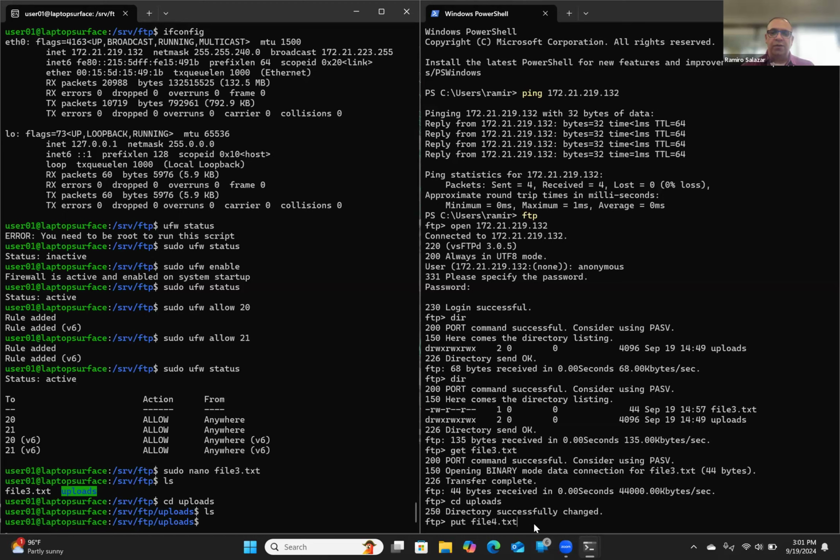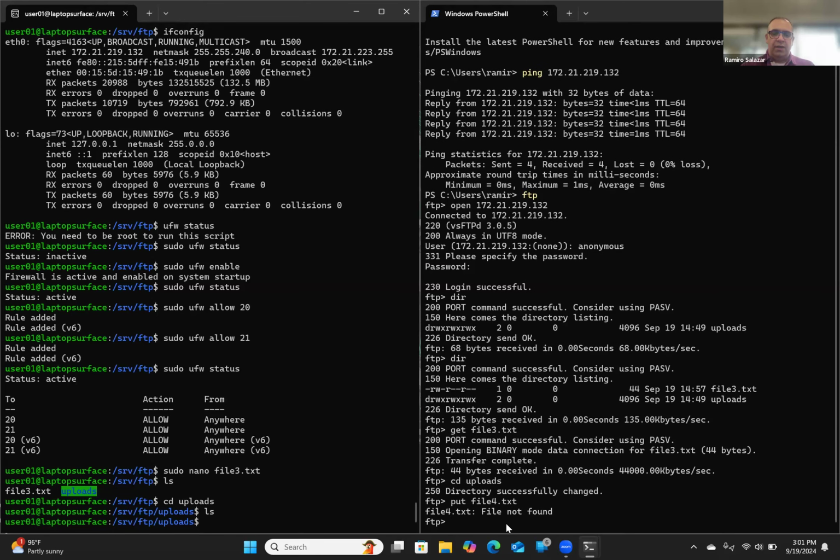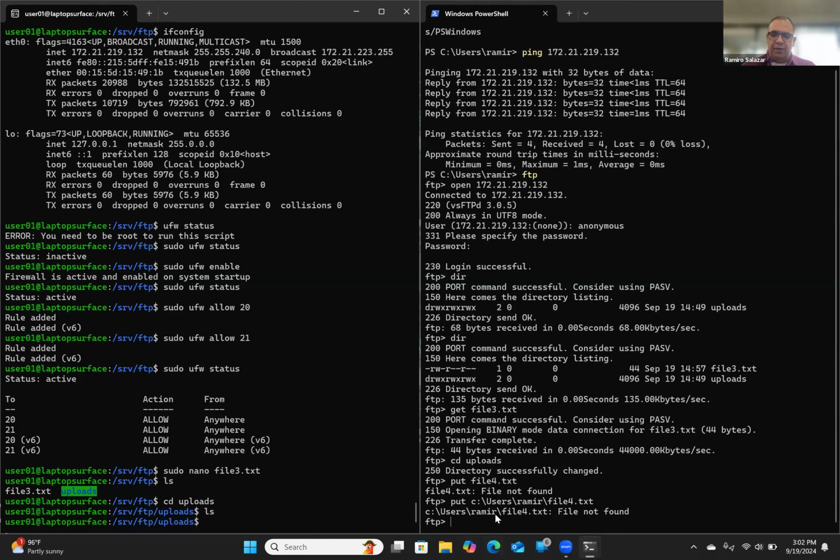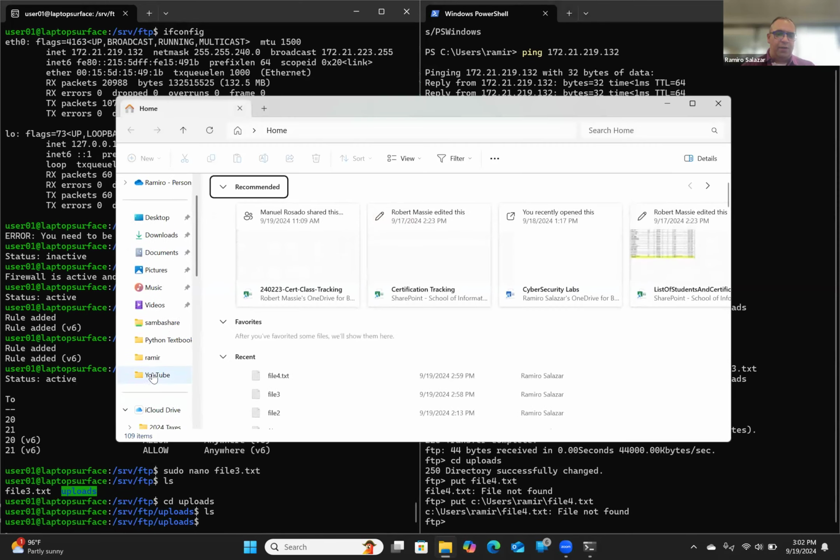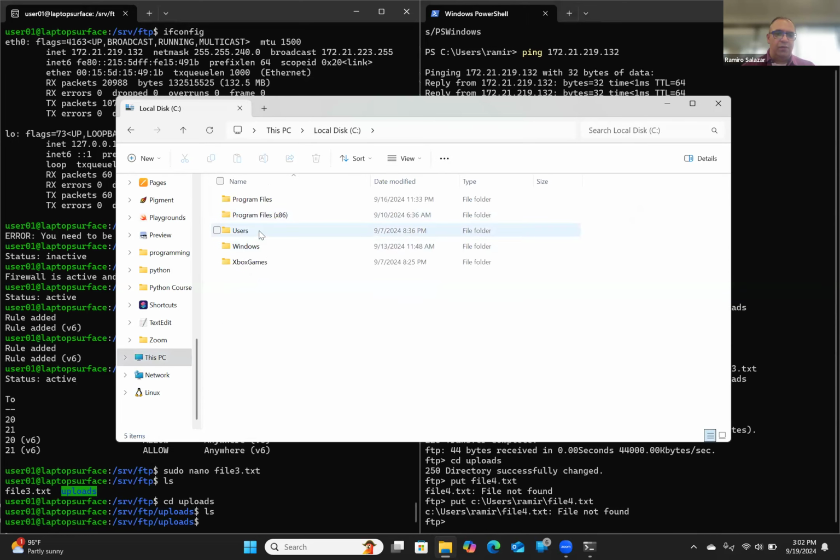So we'll see how this works. I'm going to type in put file4.txt and hit enter. And it says file4 not found. So I may have to actually specify the location of this file4.txt. If I type in put c:\users\my name/file4.txt, let's see if it actually works this time. It still says file not found. So I know that it's actually there. I just don't know, for example, if it's in the right location. So that's one thing that I'm going to check.